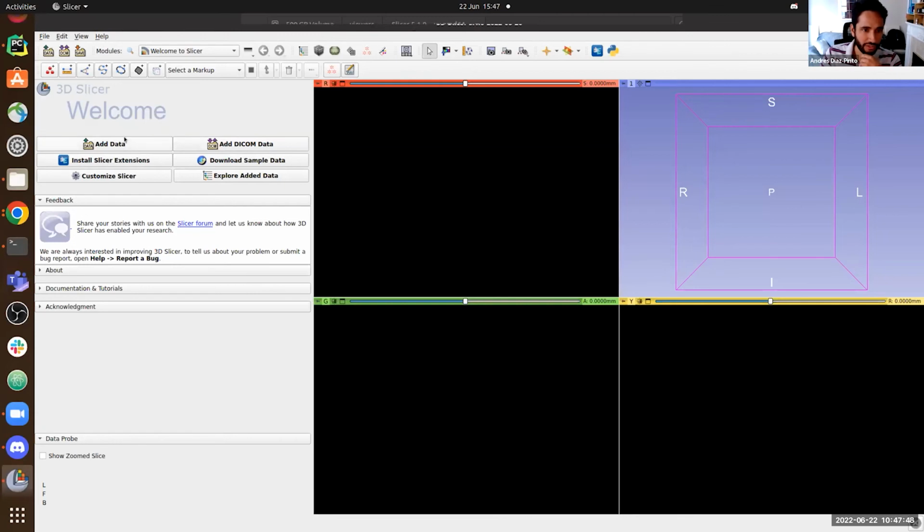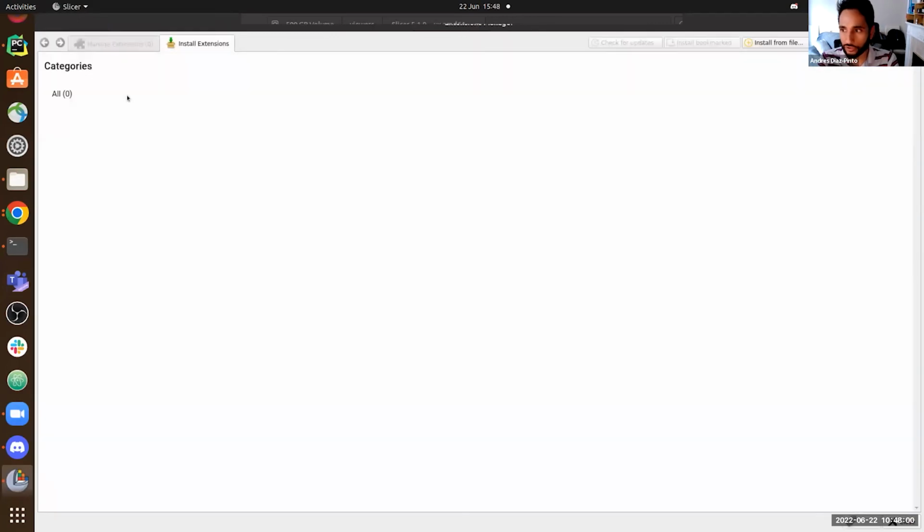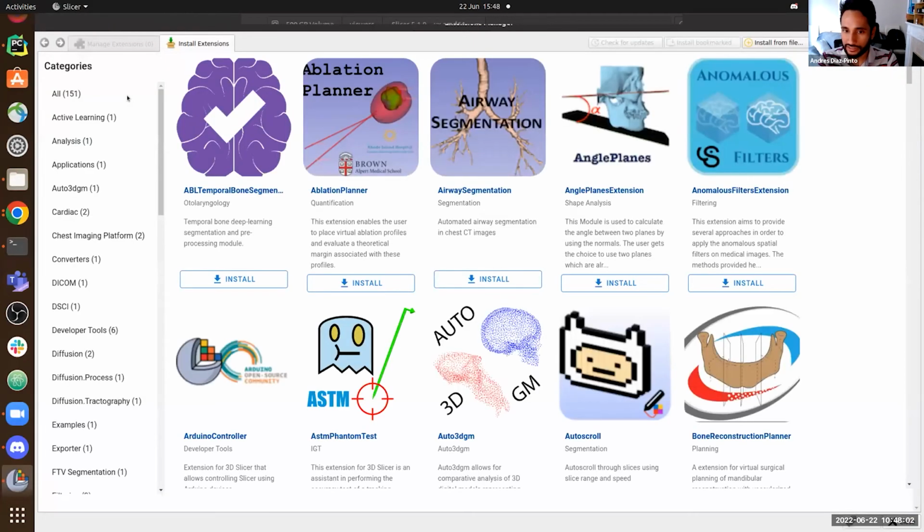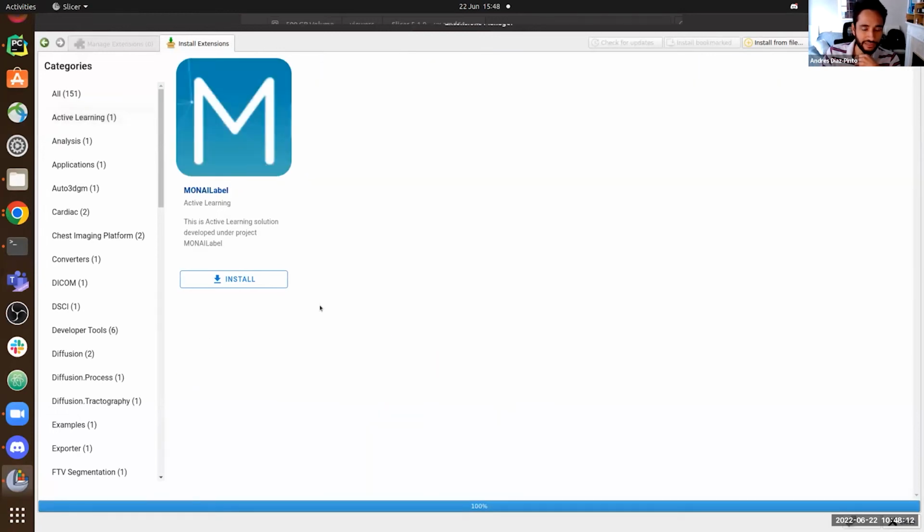We don't have MONAI Label installed here. So the first thing to do is to install the MONAI Label extension, the MONAI Label module. You go here to View, Extensions Manager. I'm now on my local computer, my personal workstation. Then you install extensions, go to Active Learning, and you will see the MONAI Label extension.